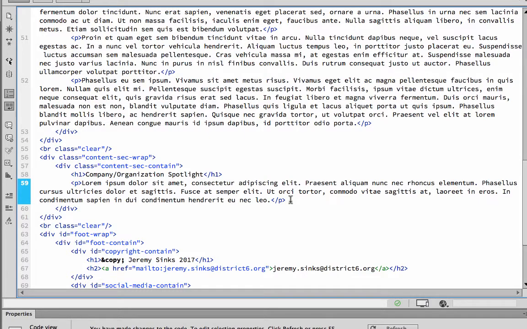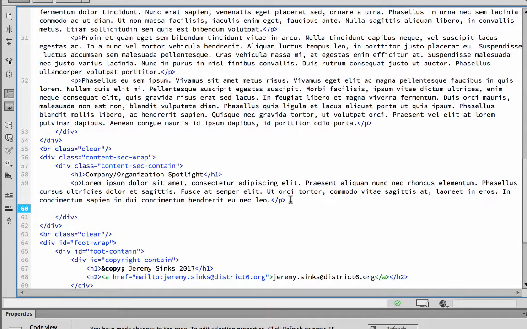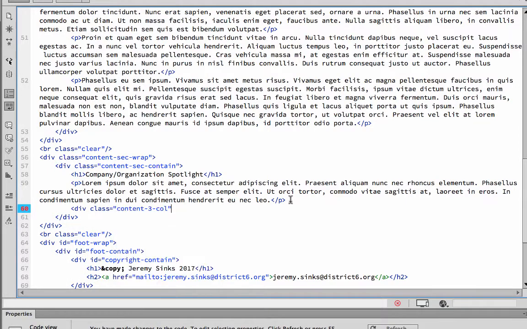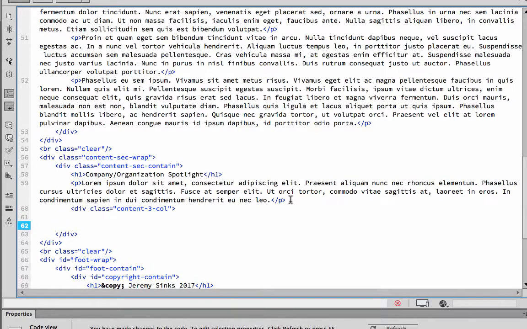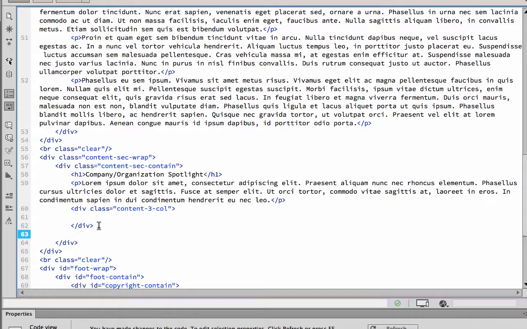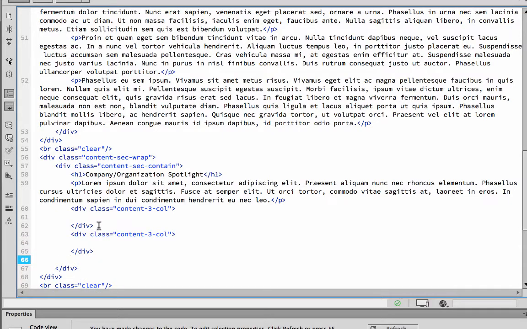So I'm going to place my cursor right after that closing paragraph and hit the enter return key, and we're going to start inserting those columns. So left caret div class, and this is content 3 call, right caret enter return key, left caret /. I need 2 more of these, so I'm just going to highlight those 3 lines there with the space included, and Command C or Control C, place your cursor right after that closing div tag, enter return, Command V or Control V, Command V and Control V one more time after you hit the enter return key.